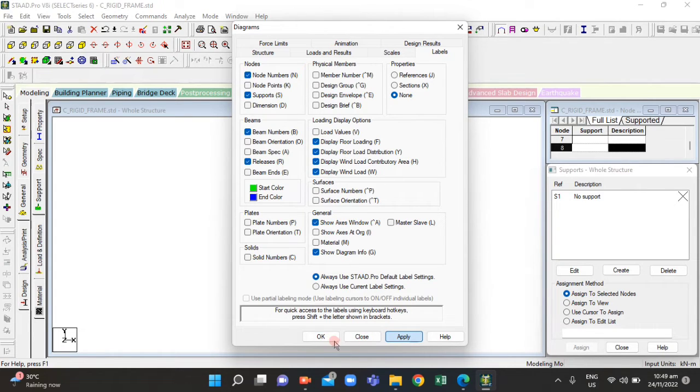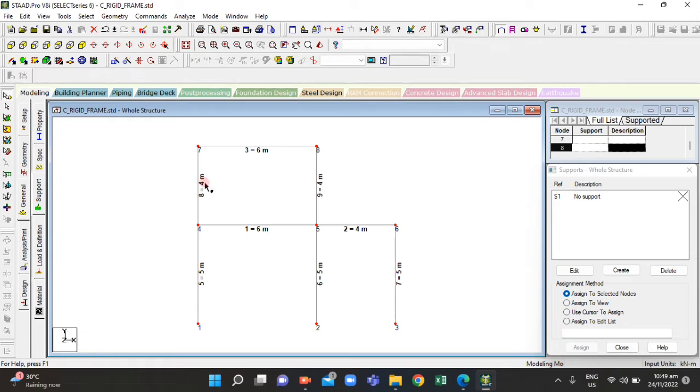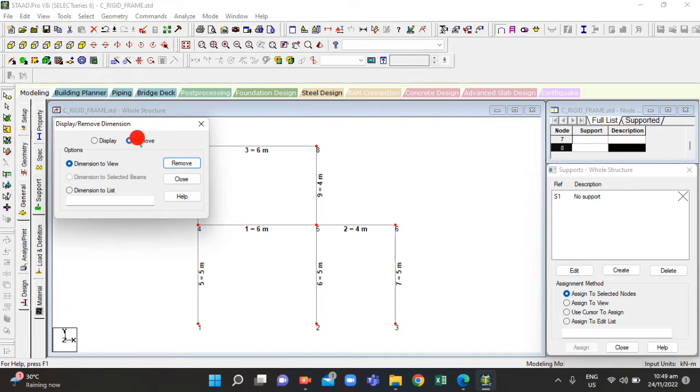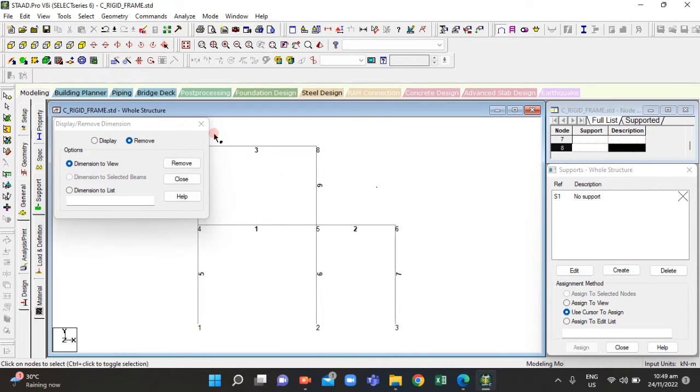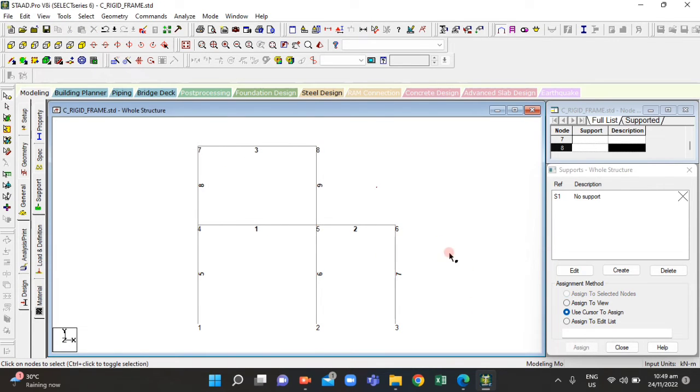So we just click apply and then OK. And since those dimensions are settled, I'm just gonna remove those dimensions, and remove, and then remove. Okay, so they're no longer present. After that, we're going to apply our supports.